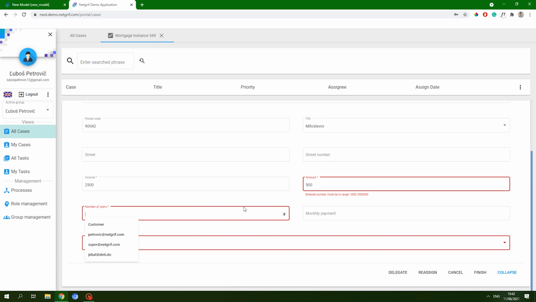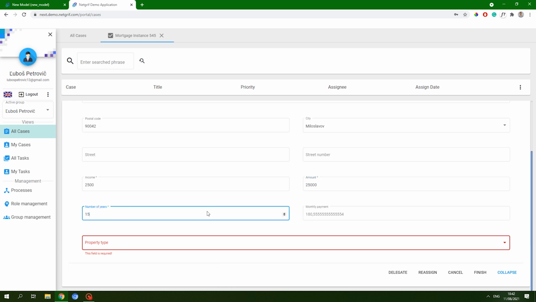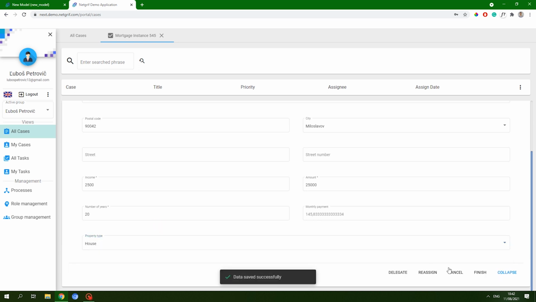Now we see that if he gives something that is out of range in a loan amount, it doesn't work. If he fills something that is in the range, it is working properly. So what we see also is that the monthly payment is recomputed any time when the amount or number of years is changed. Okay, so this is what we wanted to have.